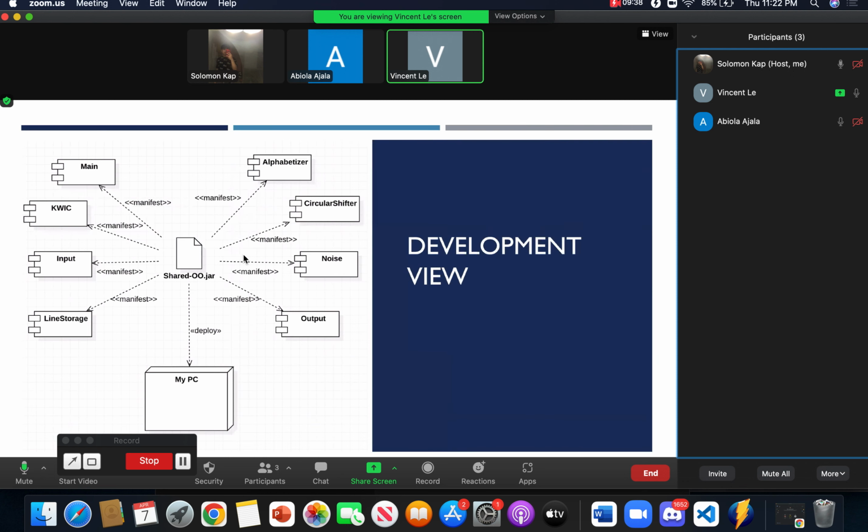You're good. All right, so from the deployment diagram, we enter our shared-OO.jar, which has all these files, just as Vincent said, which manifests all these class and component files, and then we can deploy it inside my PC, just like so. I have already gotten the .jar artifact and downloaded it here. As shown, we have all these, and it is being deployed into the PC, and I already have it deployed right here.